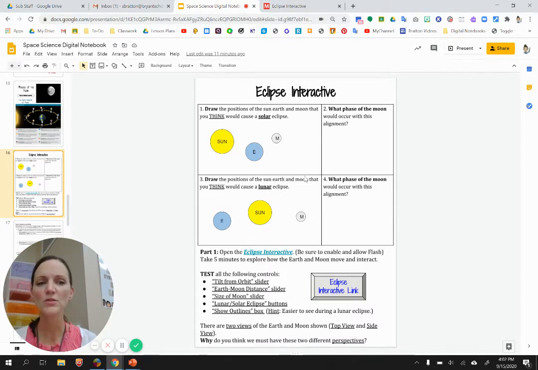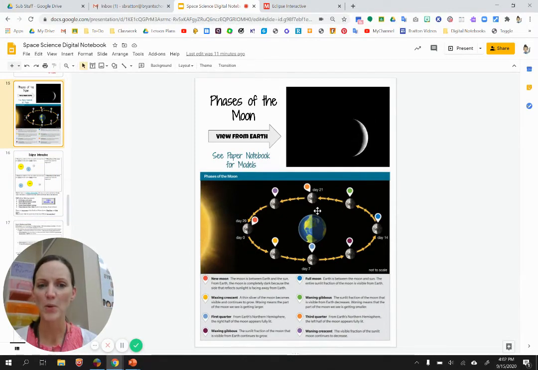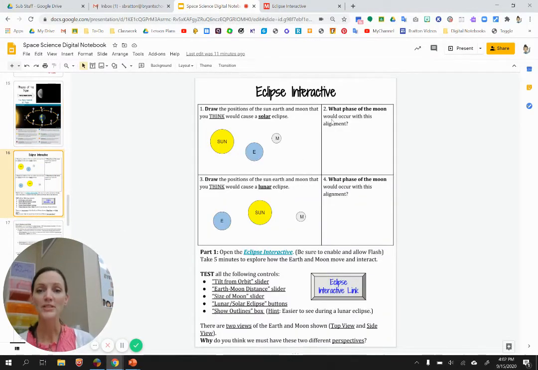And then I want you to use your knowledge based on the model we've done before to tell me what phase of the moon would be occurring at this time. Once you have done that, there is an Eclipse interactive that I want you to finish. So this box here is a link. This used to be a link, but now it's just a picture of a link. Sorry. This box is a link. If you click the edges, it should take you where you need to go.